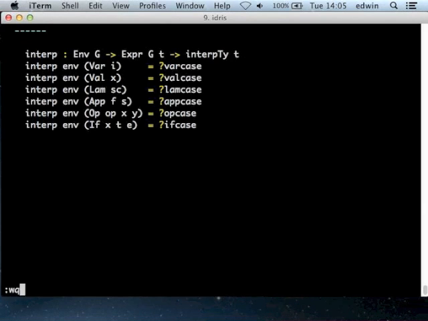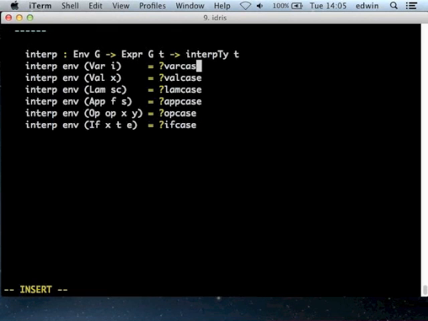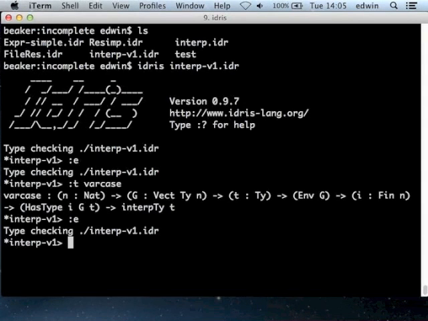So if I look at, for example, the type of var case, that's not very helpful. Well, actually, it is very helpful because it tells us that it's going to be whatever the type of the variable sub-expression is. So how's this going to work? Well, we're going to have to look up the ith thing in the environment we have available. So the only thing we can reasonably do is look up the ith thing in the environment. And yes, that type checks.